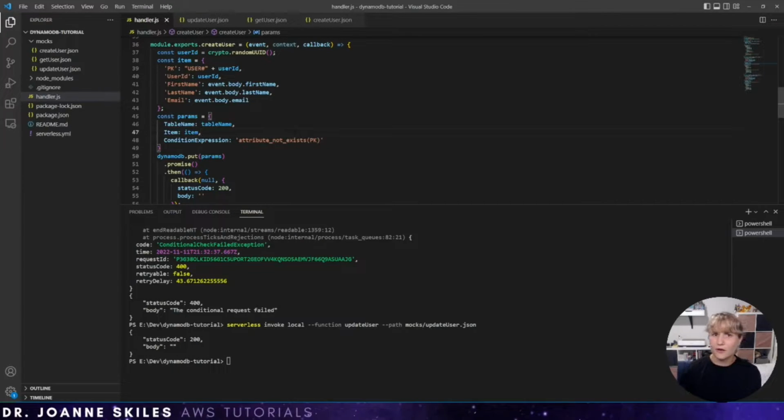There is another scenario here that we might want to handle. We have all these users and they have email addresses. And honestly, we probably want all our users to have a unique email address. So you might say, oh, I want to guarantee uniqueness on an email address. So I'll do condition expression not exist for the primary key and attribute not exist for email.